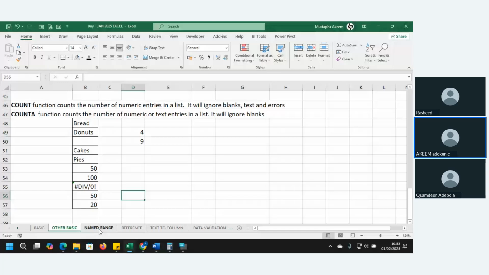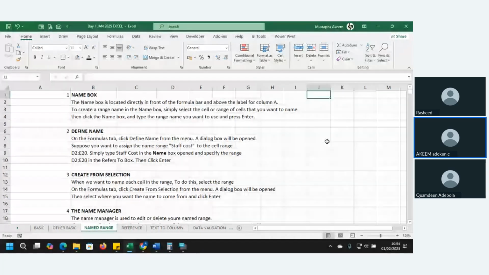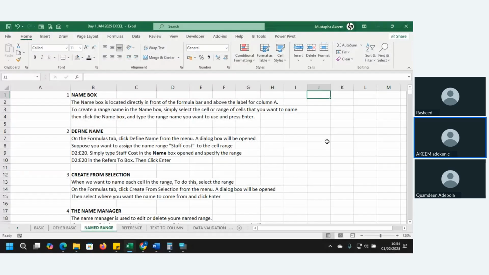Okay, let's move on to the next one. When we talk about named range, it is a way by which we name our cell or we name a range of cells. You can just decide to give something a name. And that name, we're going to call the Excel with that name.